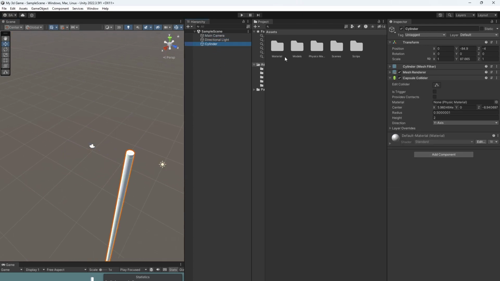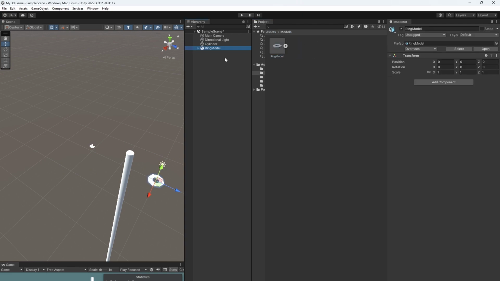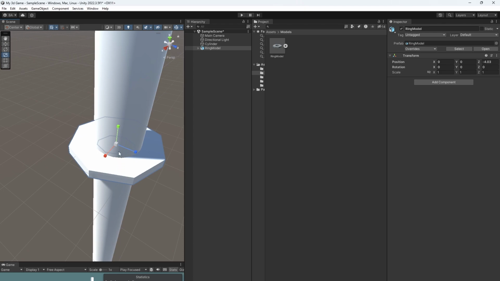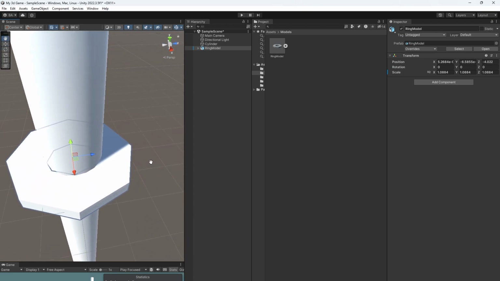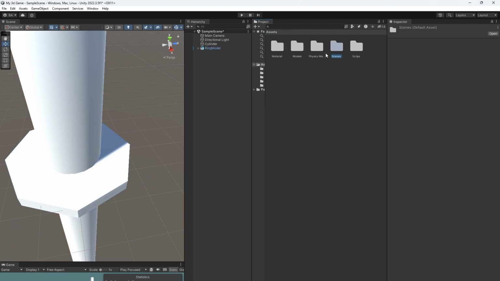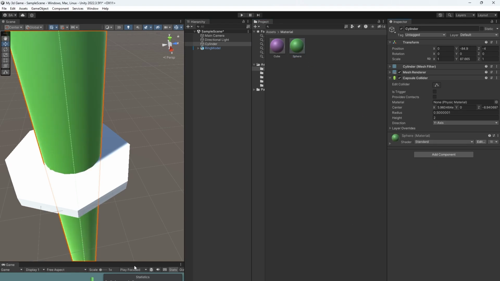Let's import the model now. So I will go to the Models and import the model here. Okay, I will try to fix it and make it just like this. Maybe I think that is perfect. Okay, let's give the cylinder a color. So I will go to the materials, select the cylinder and give it a material. I can definitely change that, but in our case I think it is fine.